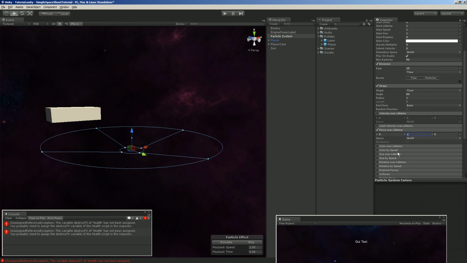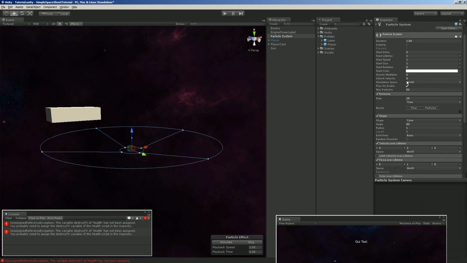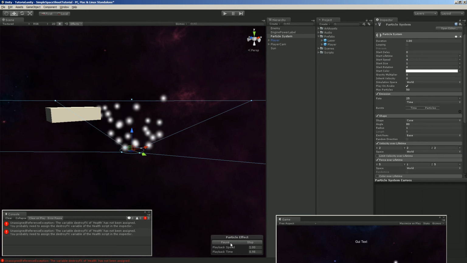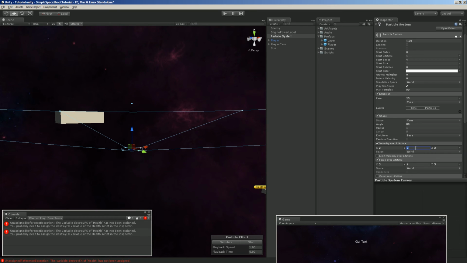Okay, that's not very helpful. Let's just bring the Y down. And we'll use velocity as well. See if we get it spreading out. Why not mess with particles? No, let's give it more of a speed. My bad. Okay, that's actually much better.